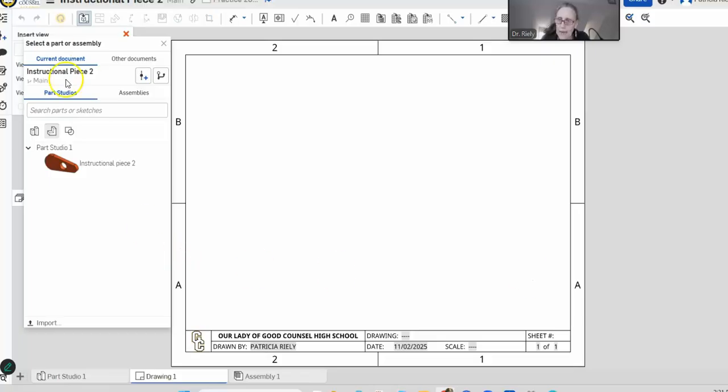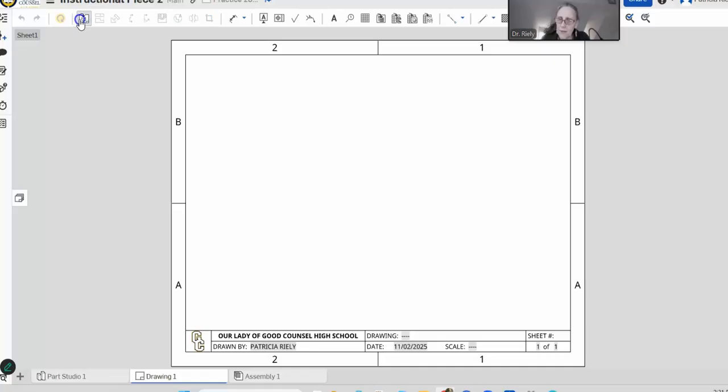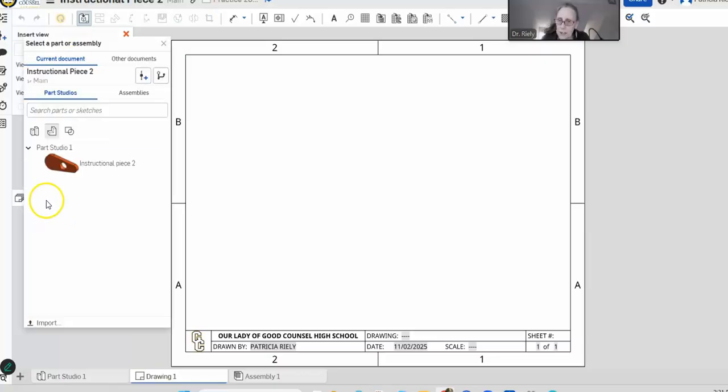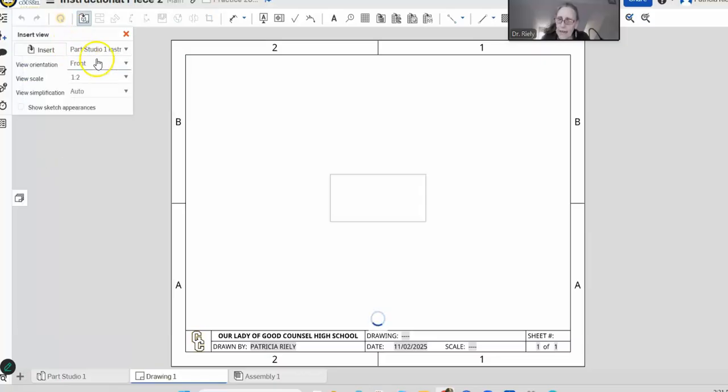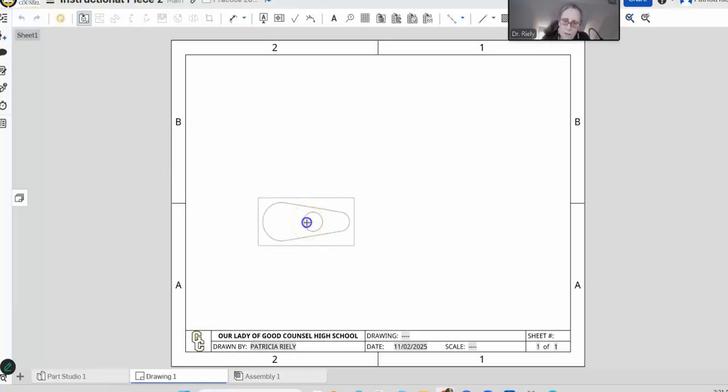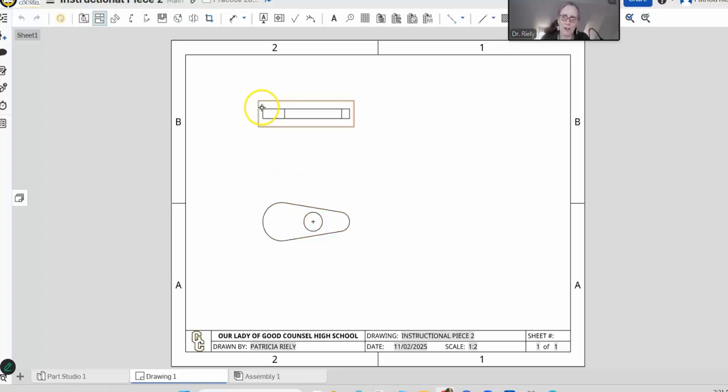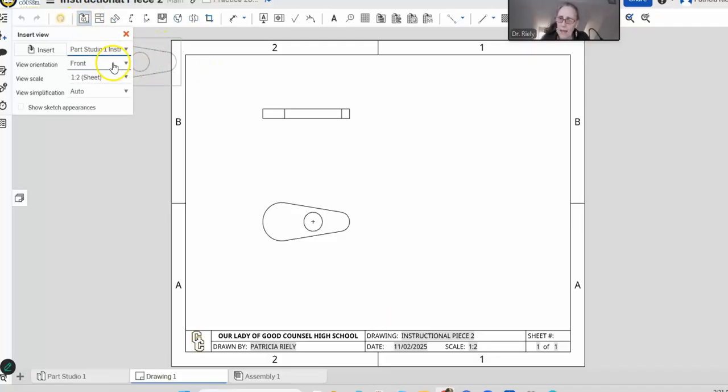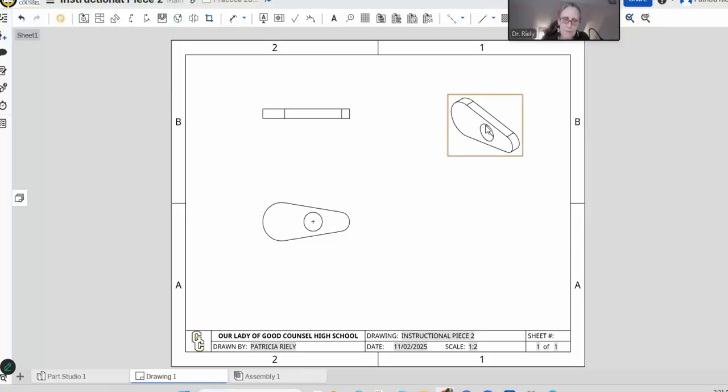Okay, so what I'm going to do now is place my piece. So I come over here and I say insert view, and I'm going to insert, pick your piece, there it is, and I want the front to go right here. So I want the front, I want the top, I don't want the right, so I'm not even going to pick it. But I do want the isometric. So let me come over here and grab the isometric and come right over here. Okay, so I'm happy with the size.